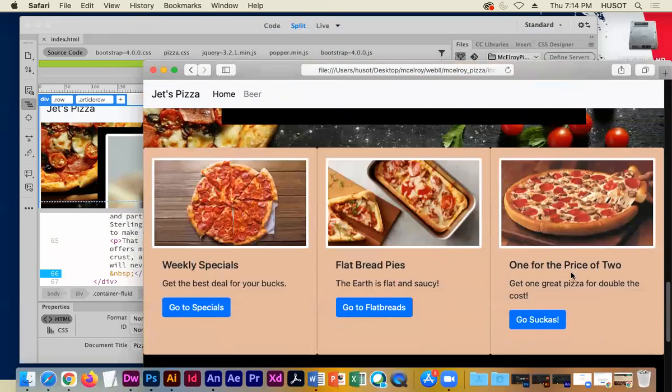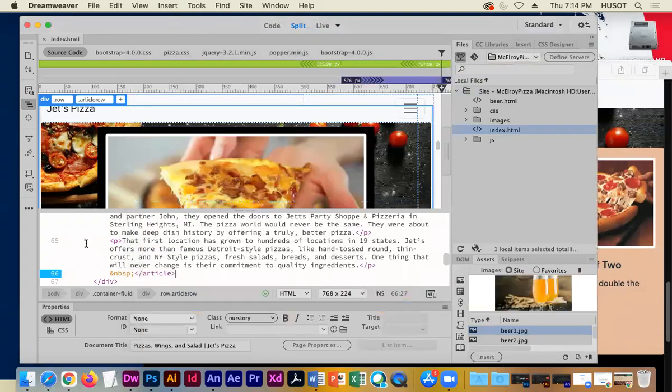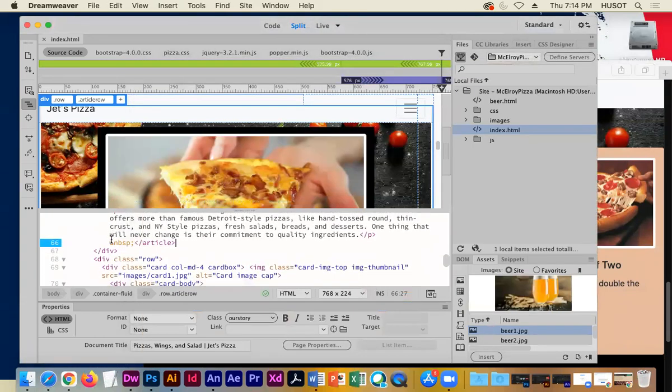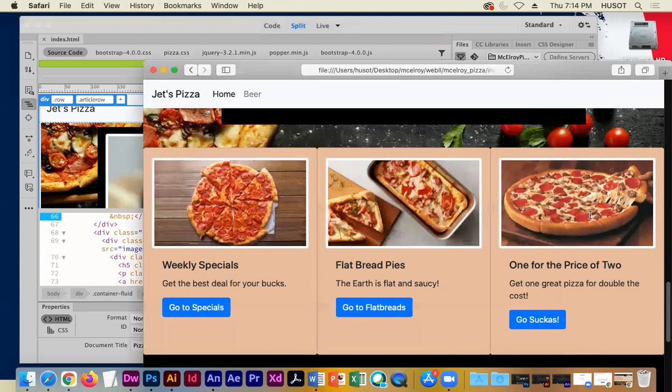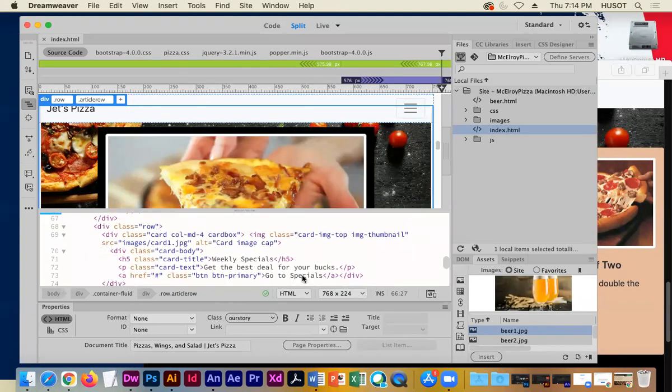And now you're going to see our weekly specials. Our flatbread pies are 1 for the price of 2. And so let's see what that looks like in our code, right? So here you go. They are listed as a column card box with an image 1, image 2, and image 3. Cards title, weekly specials, get the best deals. Weekly specials, get the best deals. And you'll see the button right here that says go to specials.